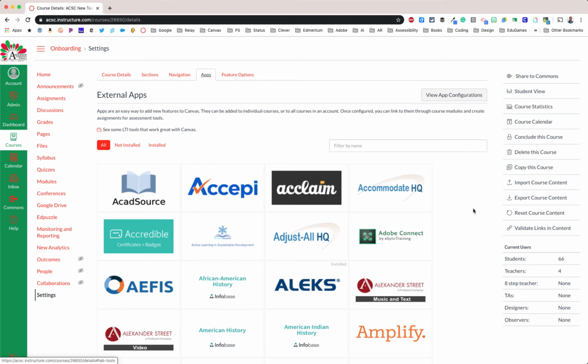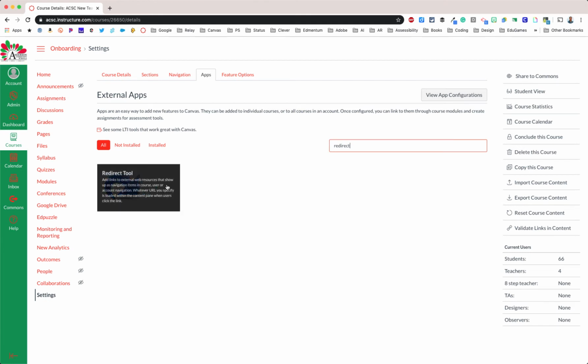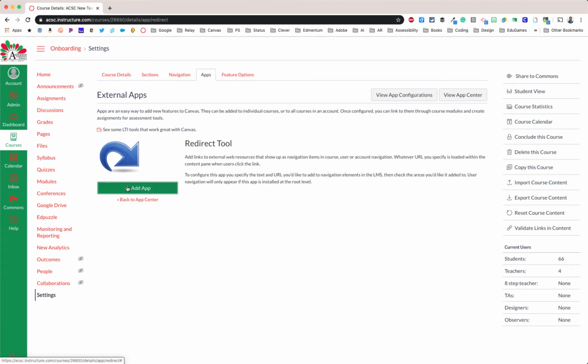Now, the way I'm going to do that is I have to use one of the apps. I know that's confusing. But of these apps, the app I want to look for is called the redirect tool. I'm going to type that name in the search, and you can see the redirect tool is here. Oddly enough, in my version here, it doesn't have a name on the icon, so it's very difficult to just look through the apps and find it. I'll click on this, and you can see it gives me the option to add the app, which I'm going to do.